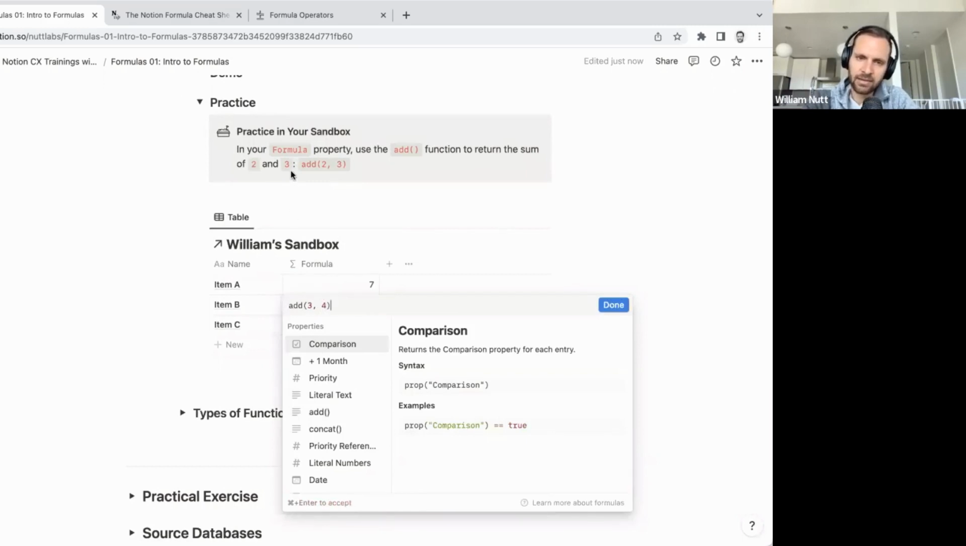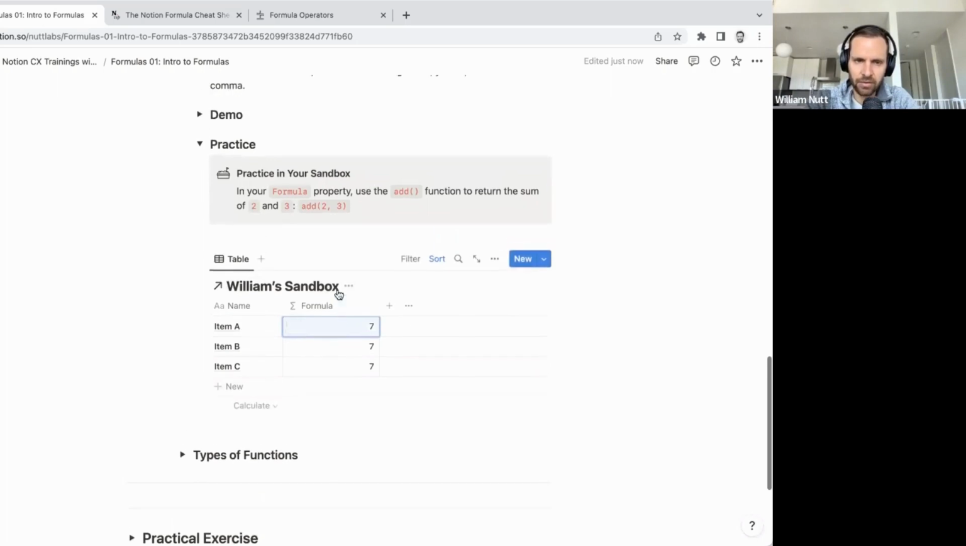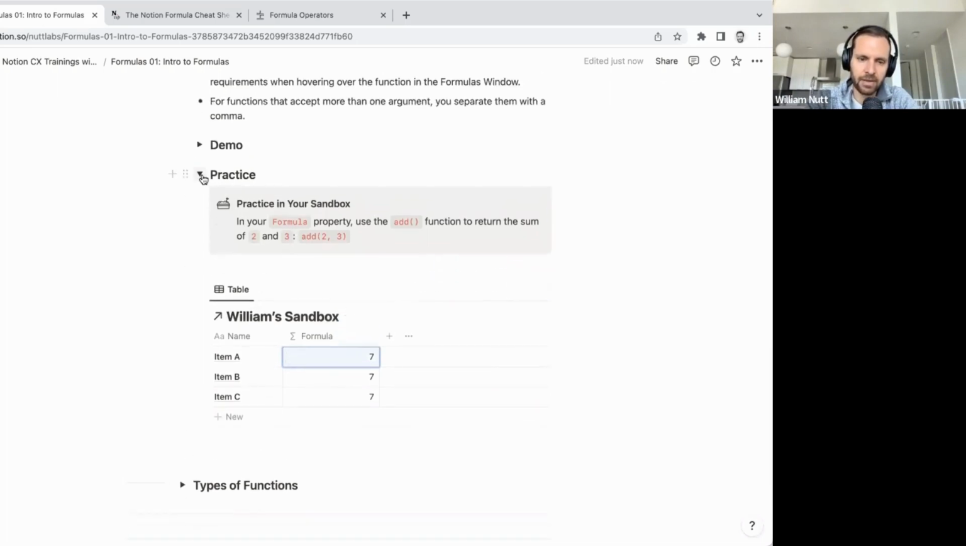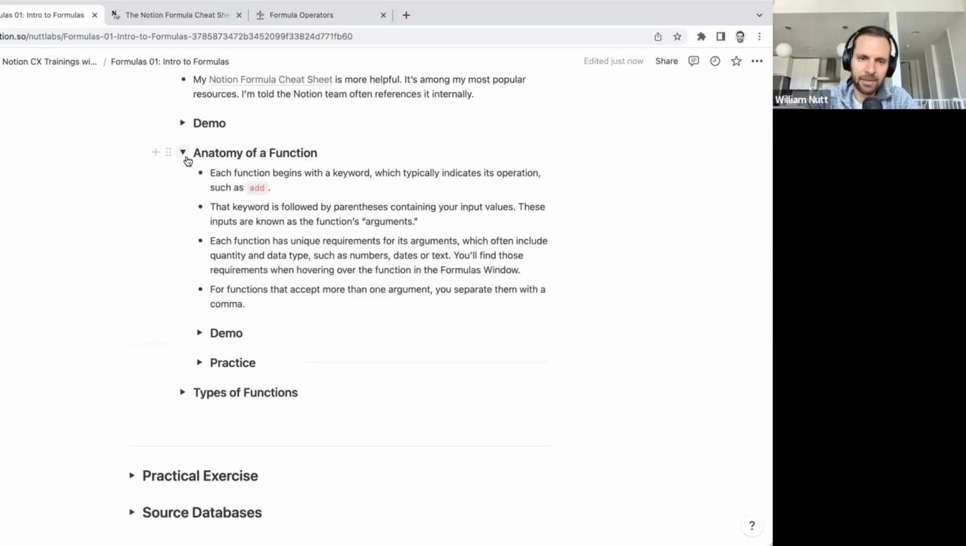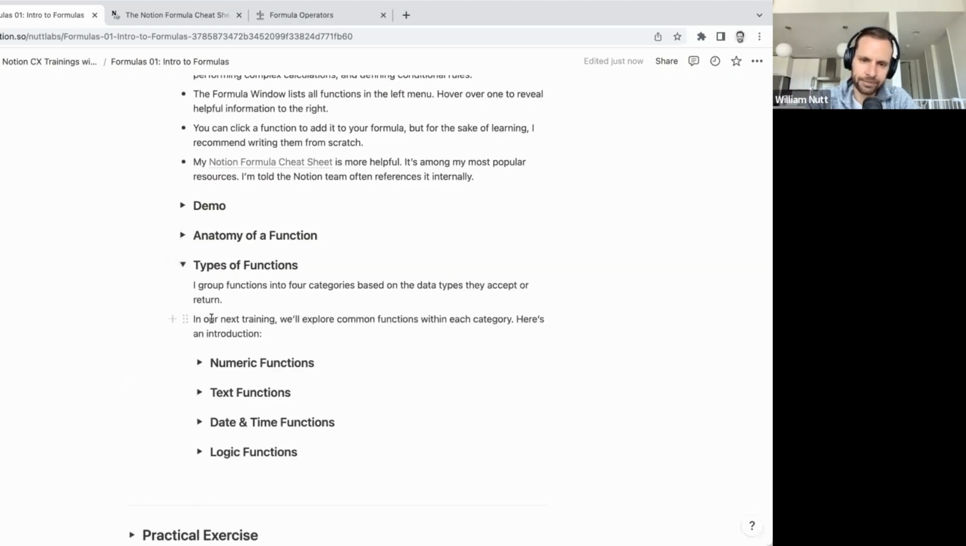And you'll see that it adds them together. And obviously, we're supplying those input values as literal values. So we're going to get the same returned value for each item of the database. So that's the anatomy of a function. We've got our keyword, and then we've got parentheses. Within those parentheses, we supply the arguments for the function.